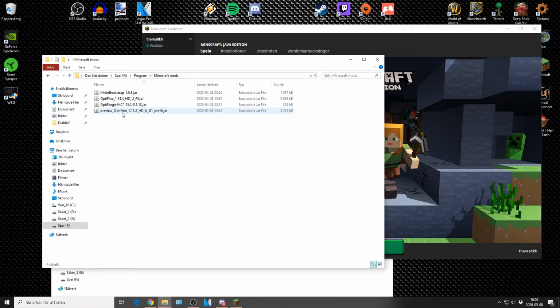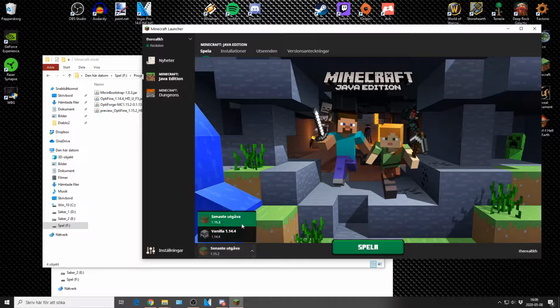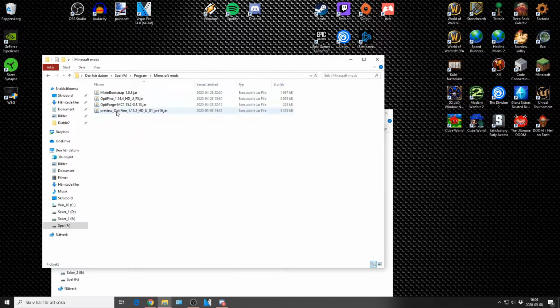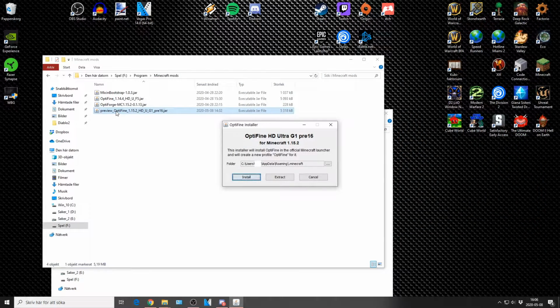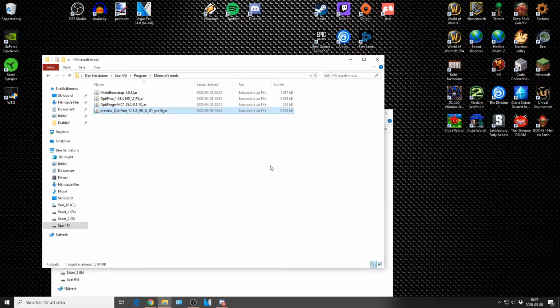And then simply click to install. Let's close this. As you can see, I have only the regular 1.15 and then 1.14 as well. So double click your preview Optifine. We will install to the default. It will find Minecraft there. If you have another path, perhaps you need to modify it, but this is my default path. So install it. Optifine is successfully installed. That's what I want to hear.